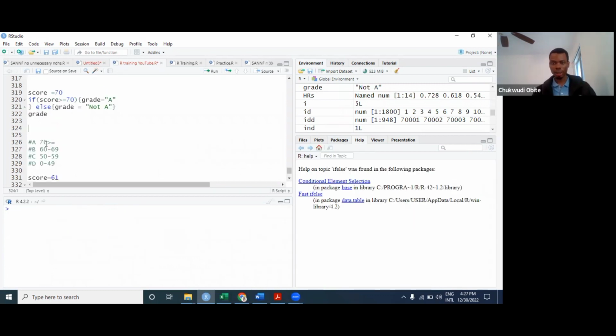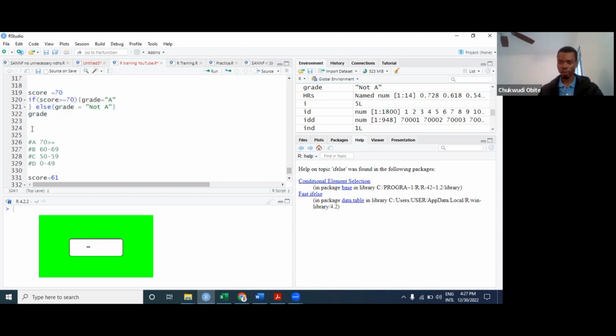Next thing I will teach now is the if else function. We use it when we have just one condition. If the condition is satisfied, this is what you do. If the condition is not satisfied, this is what you do. I already explained that we can write it this way. There's another way we can do it by using the if else function. So this is how it works.